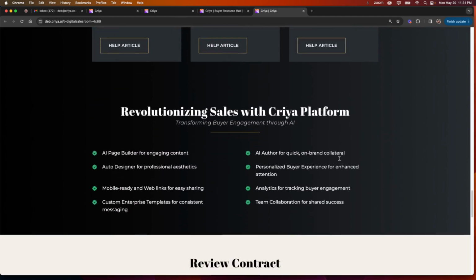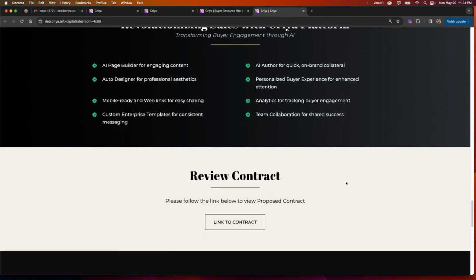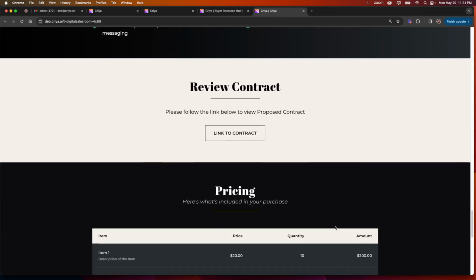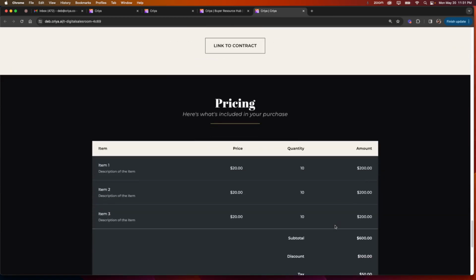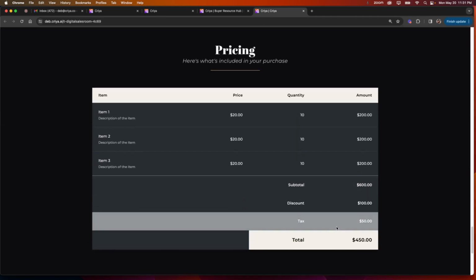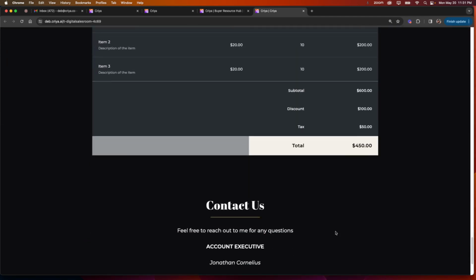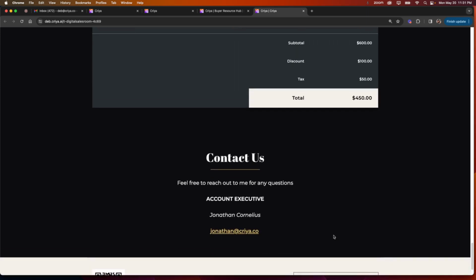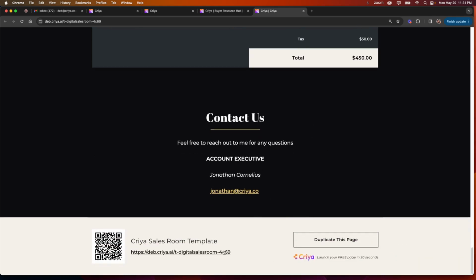A quick summary about what the Kriya platform does. And if the conversation goes as far as it does, you can even add a link for them to review the contract, right? This could go to your DocuSign, PandaDoc, or anything like that. If it goes further, you can even link out your pricing and so on. Know that this entire sales room can be this one-stop portal that you keep building onto as the customer progresses through the conversation and you have everything linked here.